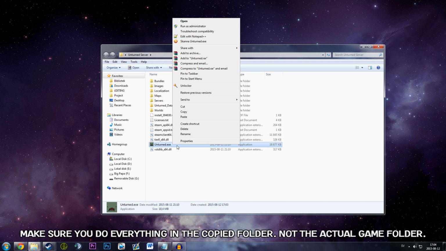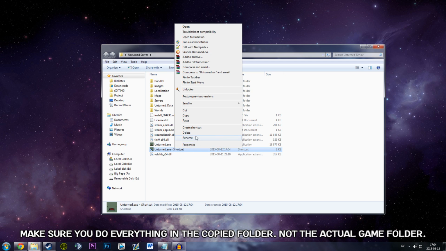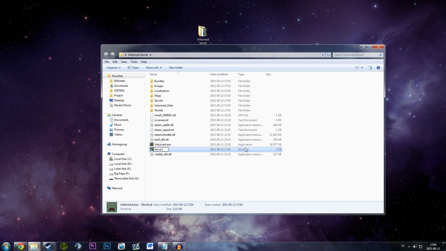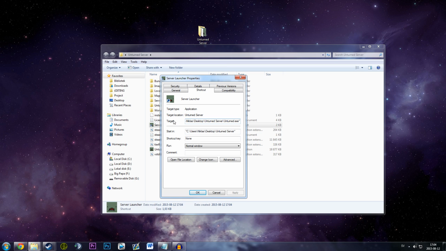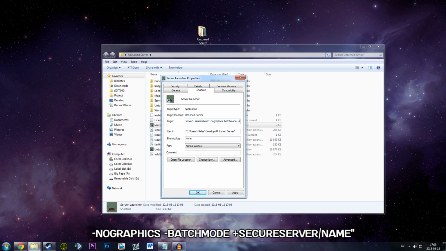You can paste it wherever you want, but make sure you make a copy of the whole folder. So next up, you're gonna create a shortcut of unturned.exe. There we go. I'm just gonna rename it to server launcher. Then right click and go into properties on the shortcut you just made, and where it says target, you're gonna add this at the end: -nographics -batchmode +secureserver. I'm just gonna leave everything in the description so you can copy and paste this. If you're lazy and don't want to write anything, you can just copy it from there.